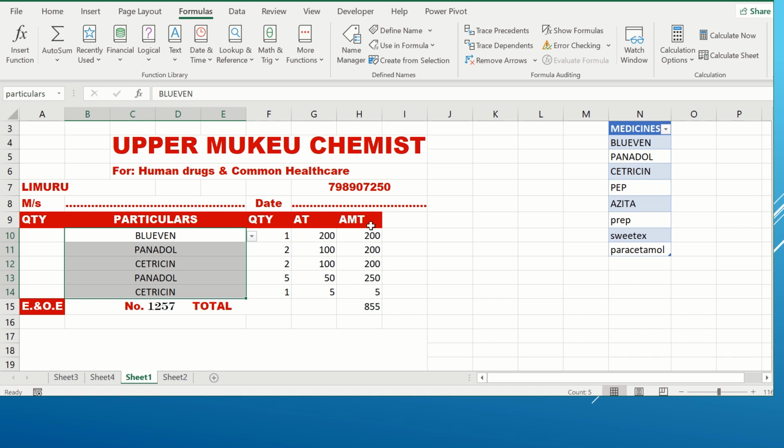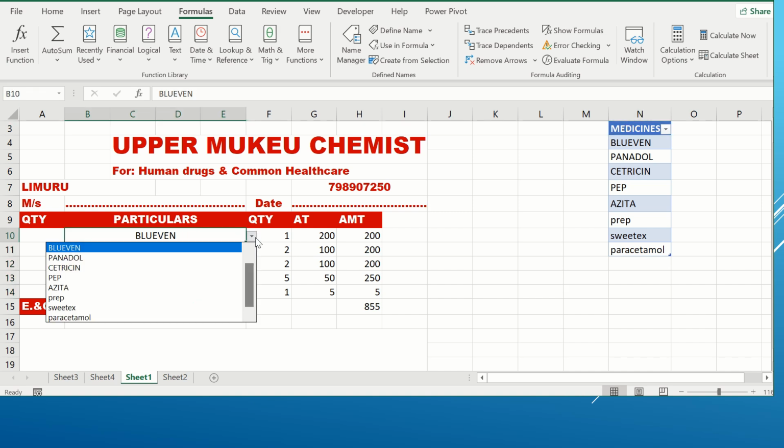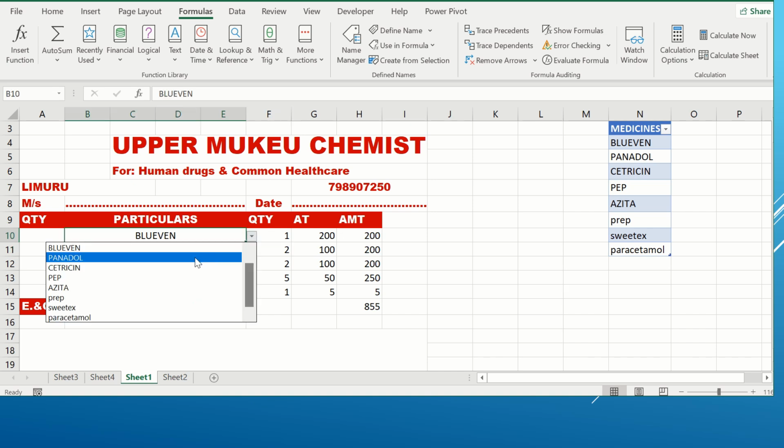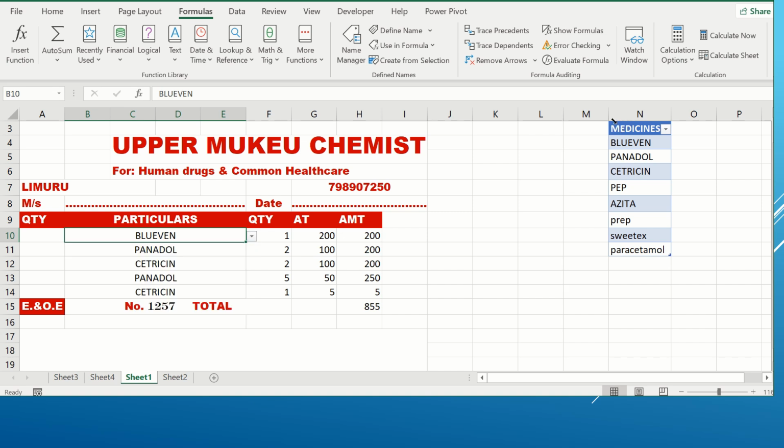Next thing we need to do is to create a list box. As you can see, this is a list of the available medicines. So you can only add an item from the available list, from a list box. So this is how you create a list box.